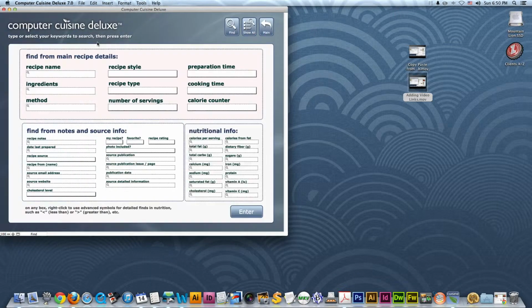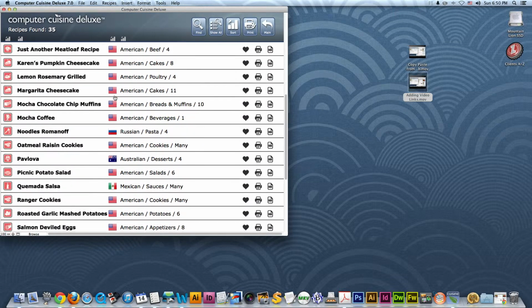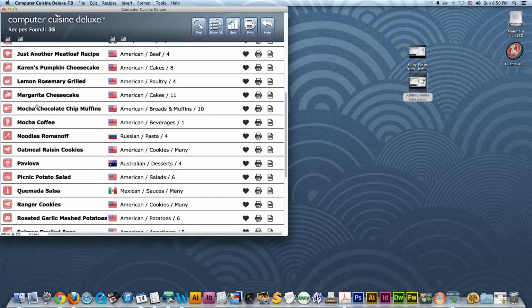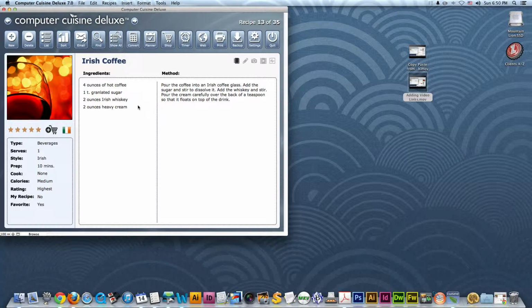So if we go back to the find menu, you can also do a search for, let's say, just your favorite recipes. So we'll click yes, hit enter, and you'll see by the list that all the recipes here are your favorites because the little heart is filled in. So as you scroll down, you can see there are 35 different recipes here that are your favorites, and so you can obviously click on any one of them. Let's go to Irish coffee, and then you have your current recipe on display.